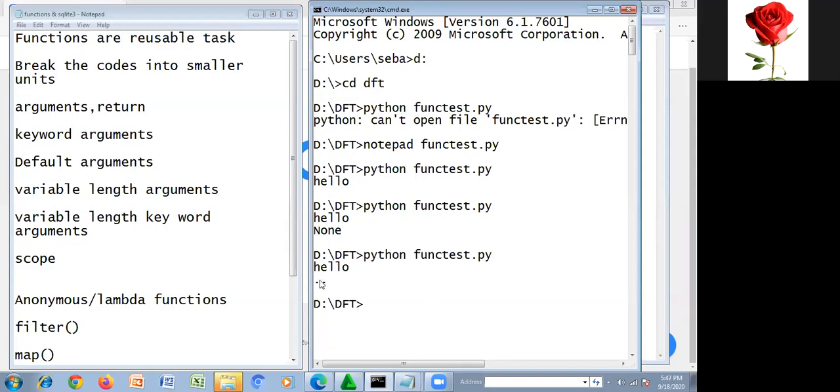It is not returning None. Instead, because we are using a print statement, the two dots are displayed instead of None. Okay. Then arguments. So you can pass arguments. You can format them. We'll see that.